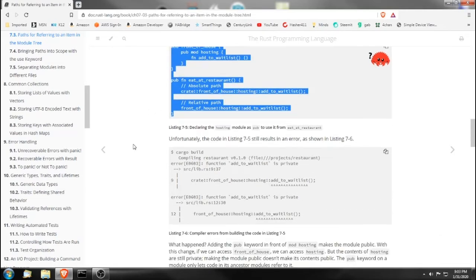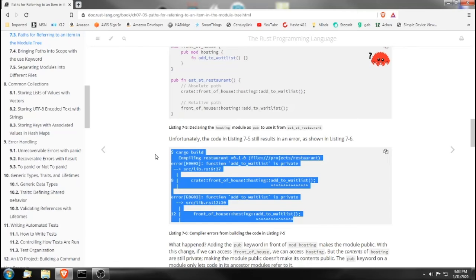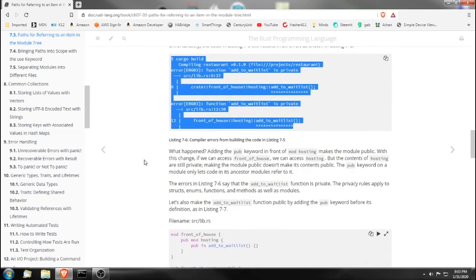Listing 7-5, declaring the hosting module as pub to use it from eat_at_restaurant. Unfortunately, the code in listing 7-5 still results in an error, as shown in listing 7-6. Listing 7-6, compiler errors from building the code in listing 7-5.